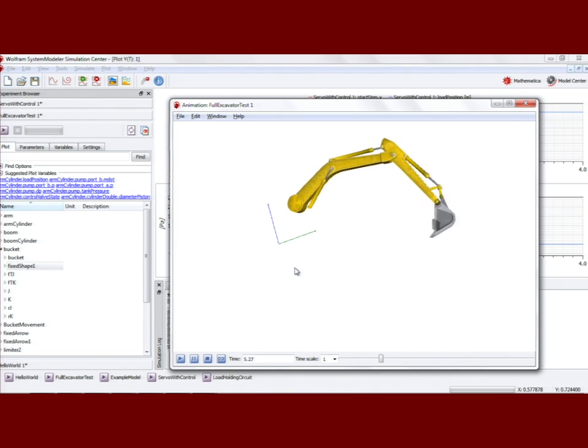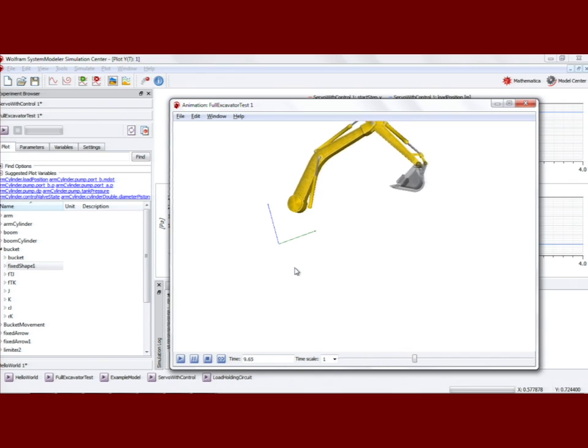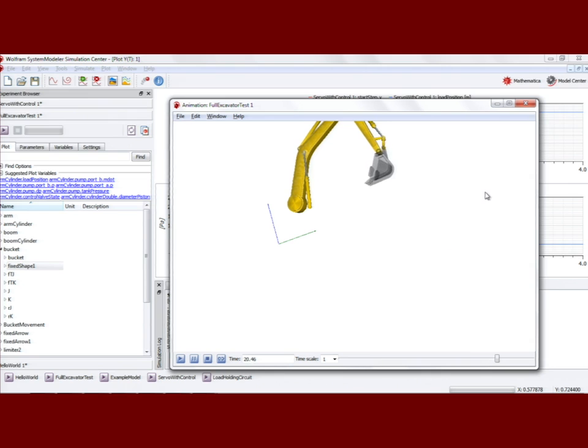So in this case, we have the excavator doing its work by actually being actuated correctly by the hydraulic system. And just as we did for the servo mechanism, we can now dig in and look at the pressures and so on to understand the operation of the system.